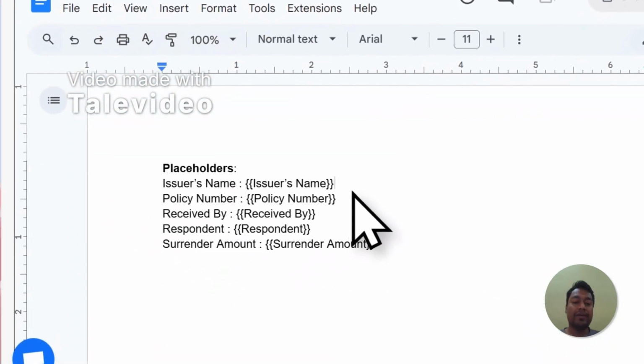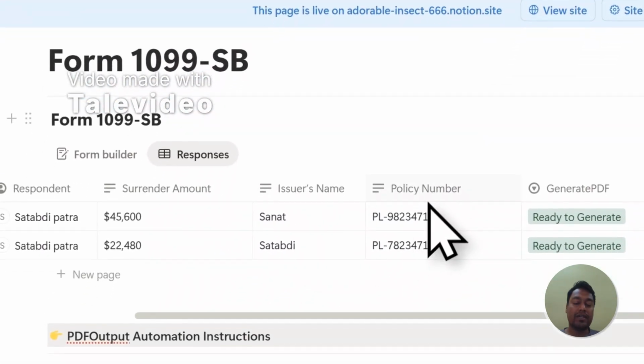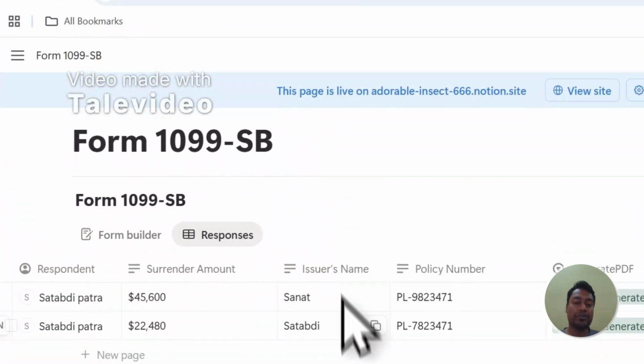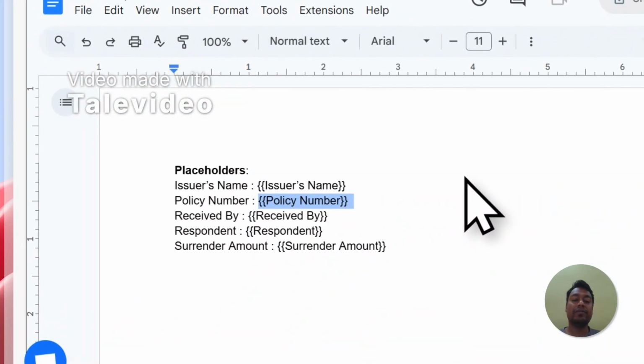And now when the PDF is created, all these placeholders inside double curly brackets will be replaced with the values that you have in the database, and then the PDF will be generated out of that. So issuer name will be replaced with the issuer name value, policy number will be replaced with the policy number value, and then the PDF will be generated.